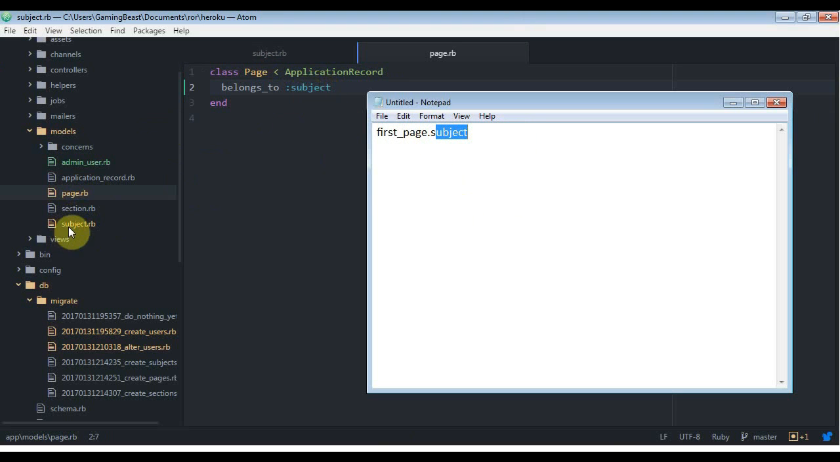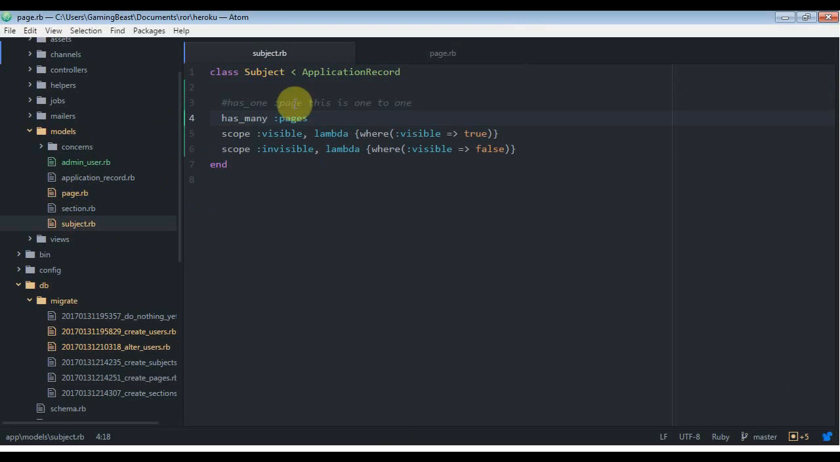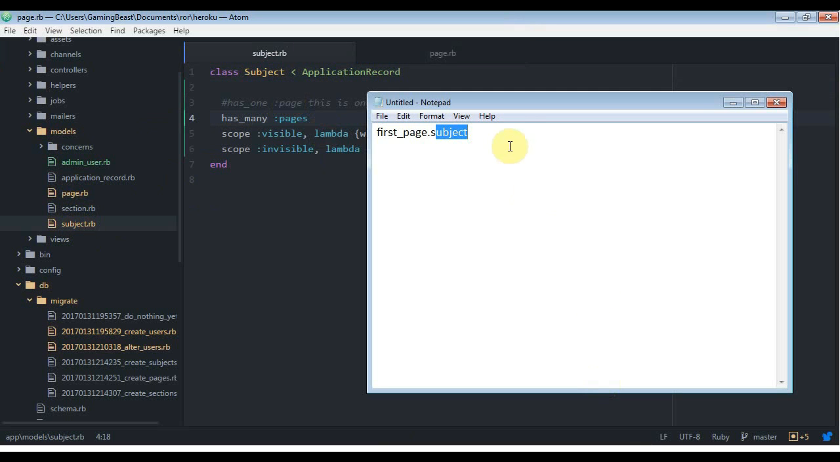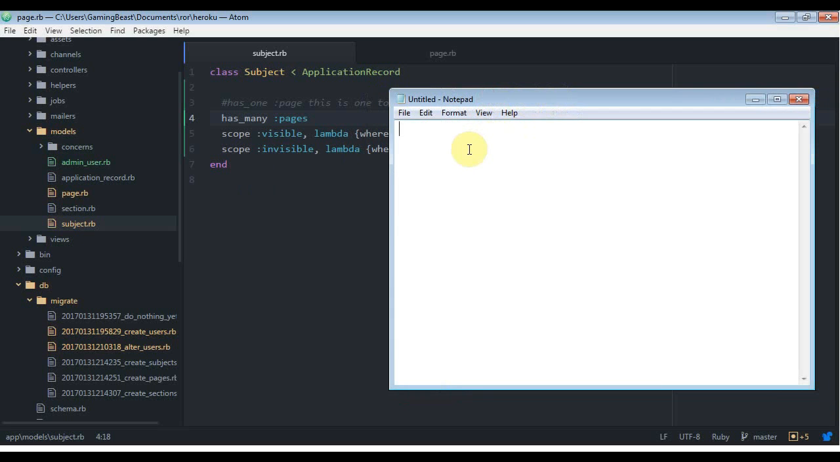Okay, and then right here we had has one page, so you could say subject.page and it would show you. So you can see that it's going to be a little bit different now. It's one-to-many, so there's still one subject for multiple pages, so I could say subject.pages, and that's going to give us all the different pages in an array that are assigned to whatever subject is stored inside of this variable subject. So that's how that's going to work.